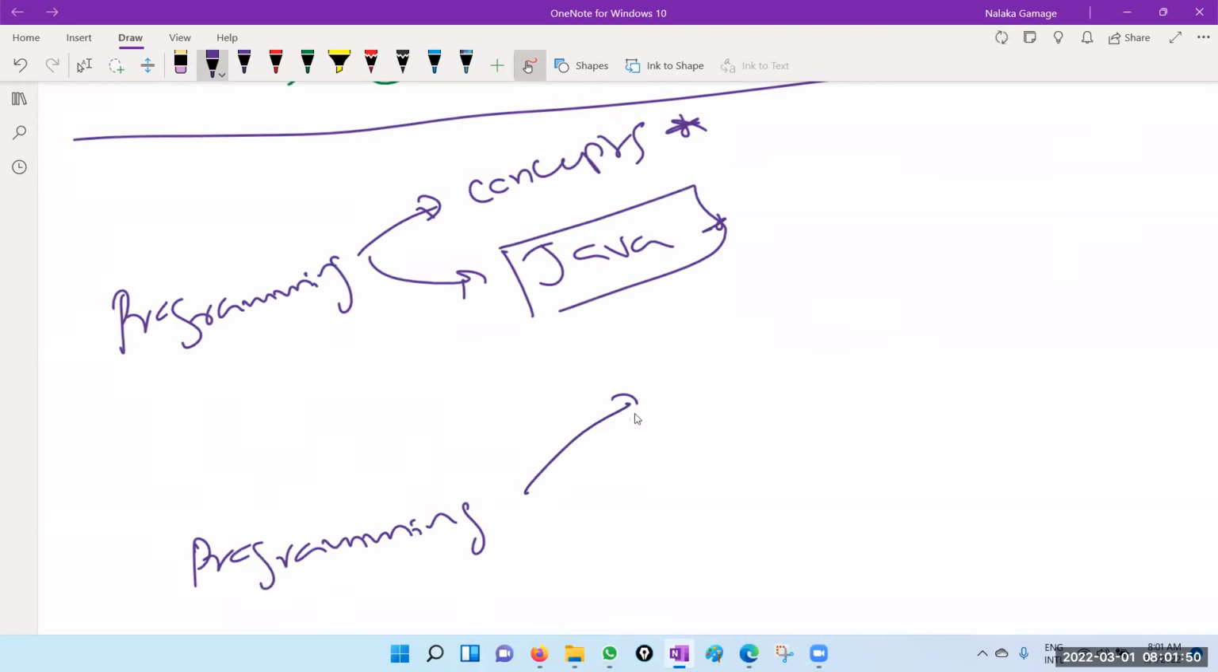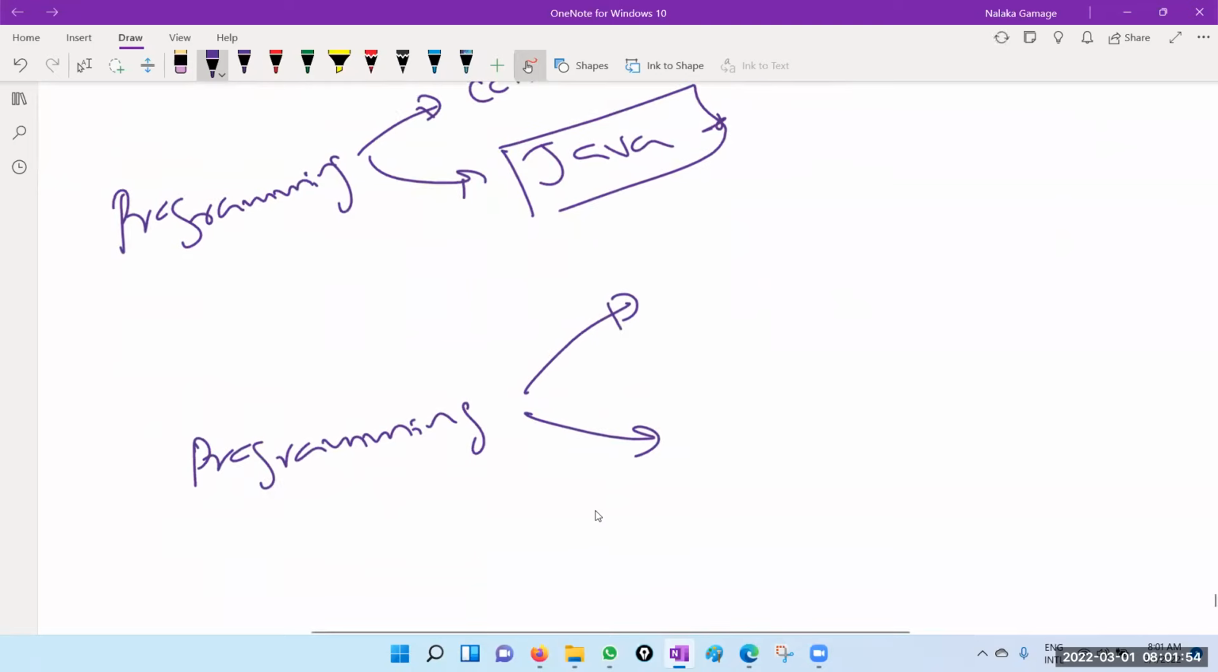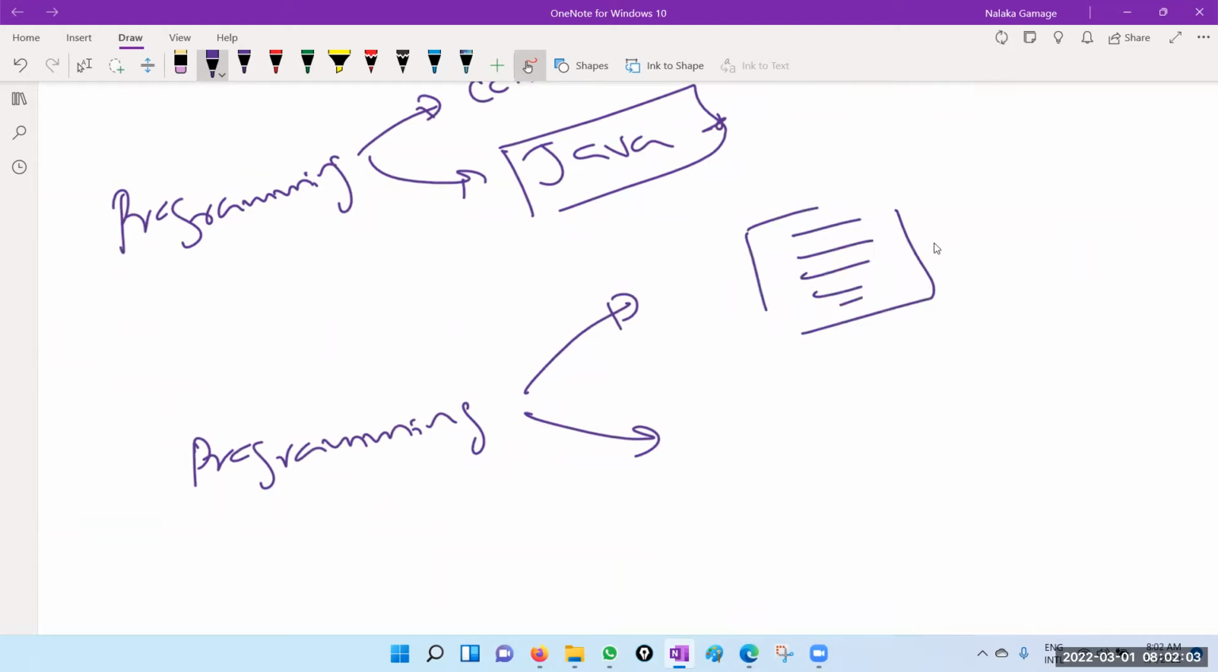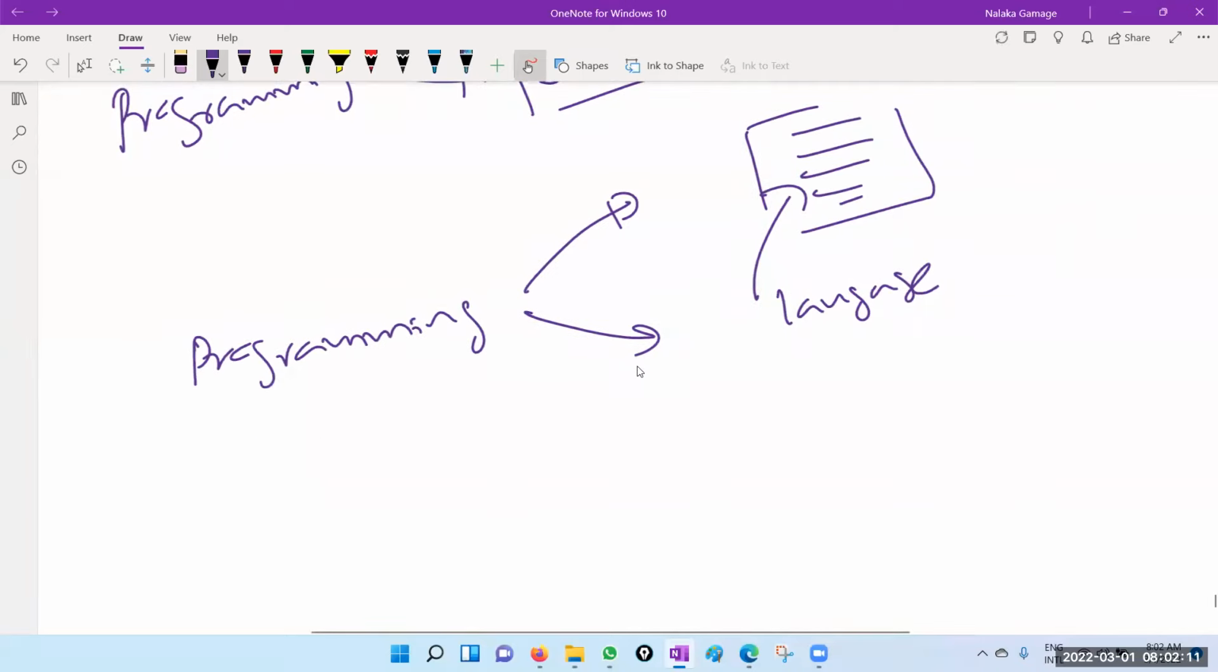So programming is solving a problem, right? Writing a set of instructions to achieve our objectives through the computer. So programming is giving instructions. We are giving instructions to the computer. So in order to give instructions to the computer, we need a language. So we can't use human language because they are too fussy.